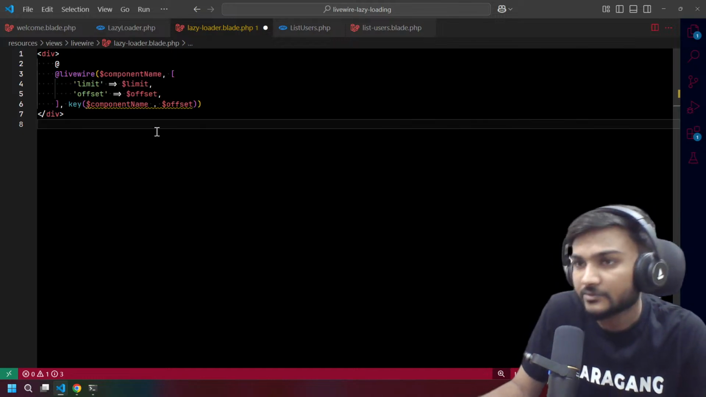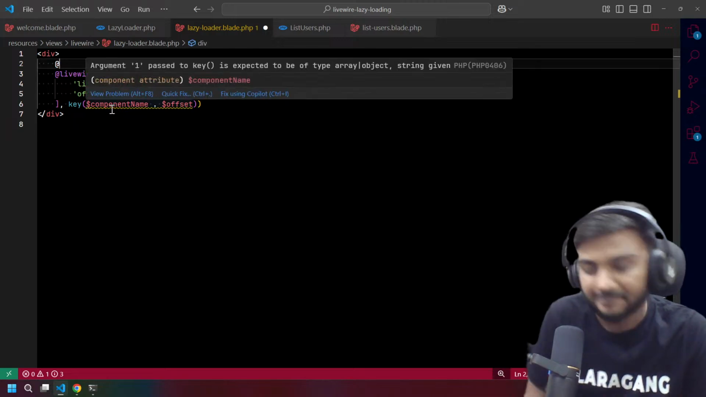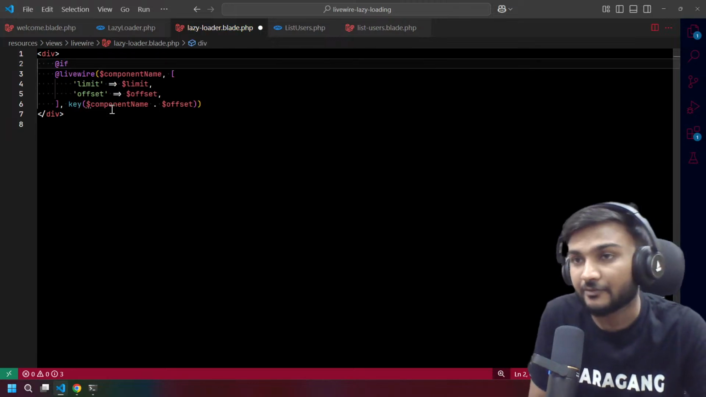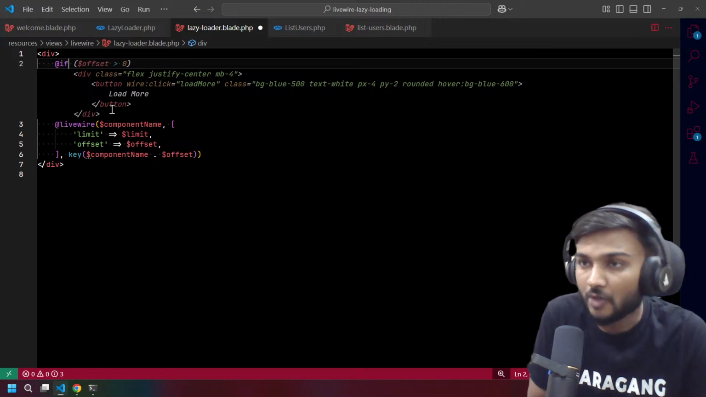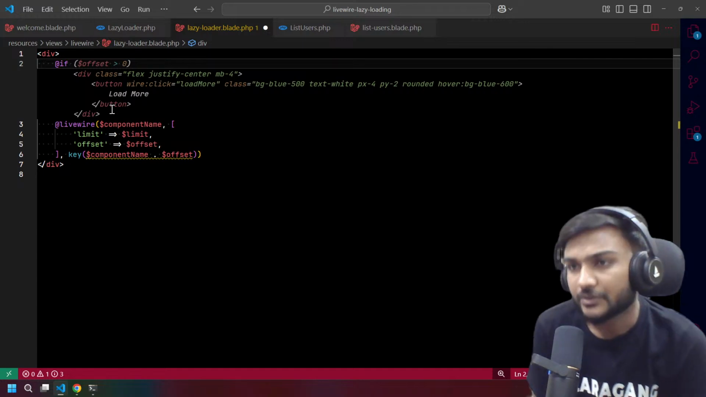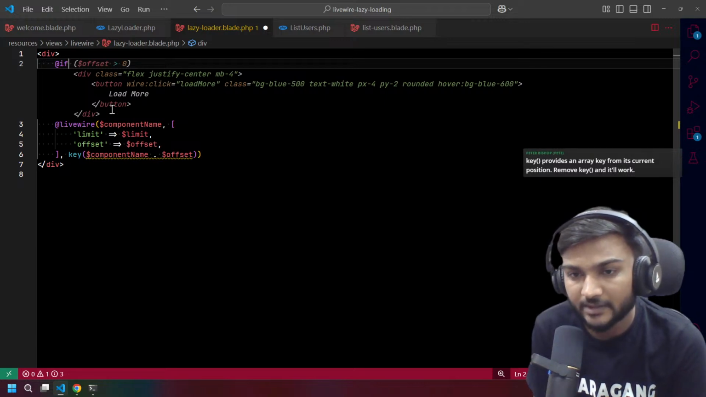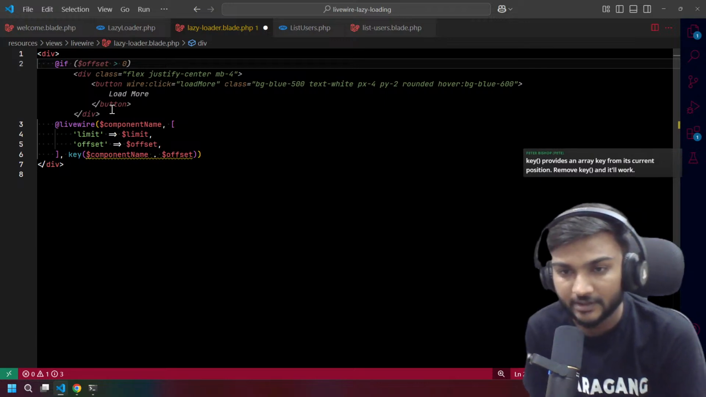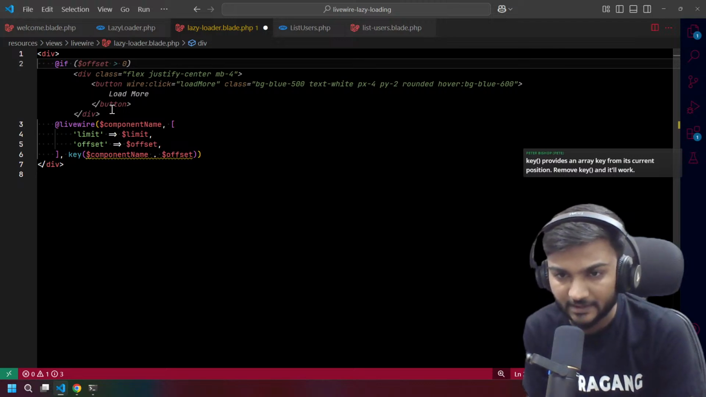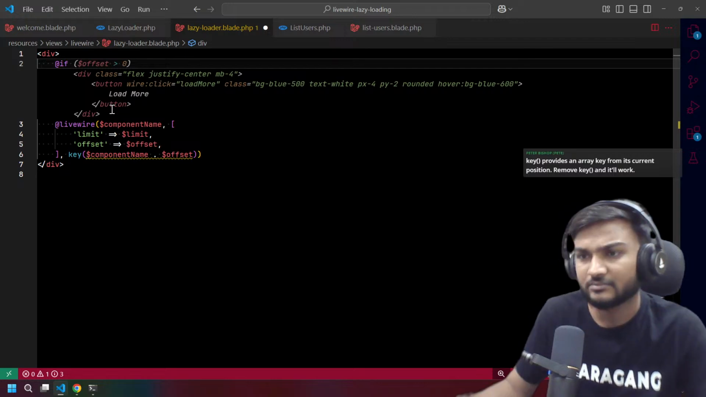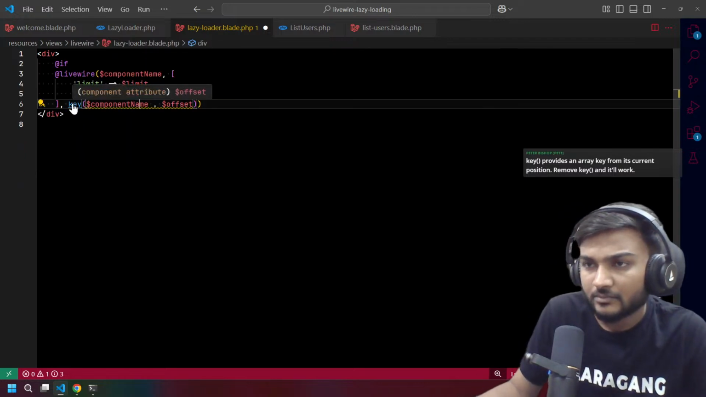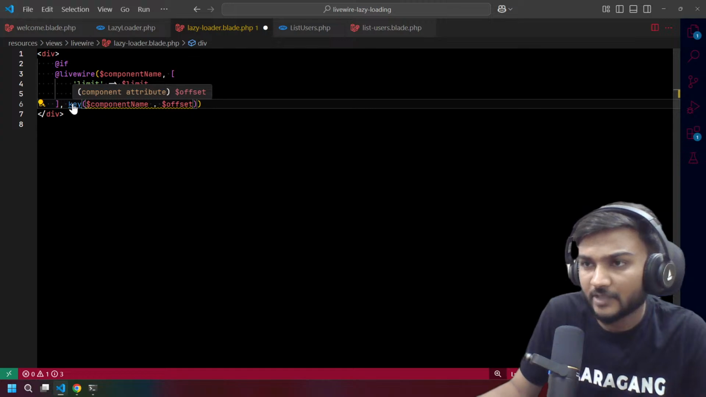I think my internet was gone, but yeah. So if the offset is greater than zero, maybe I don't know what we should do. Peter says he provides an array key. Okay, thanks, Peter. He provides an array key from the current position. Remove key and it will work. That is what you are saying.